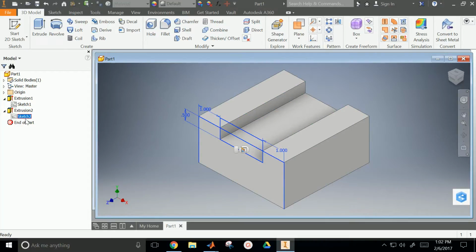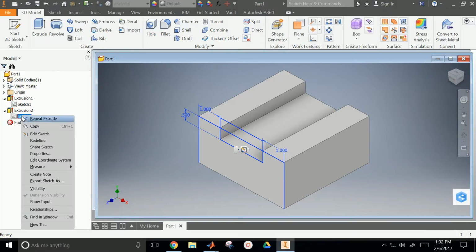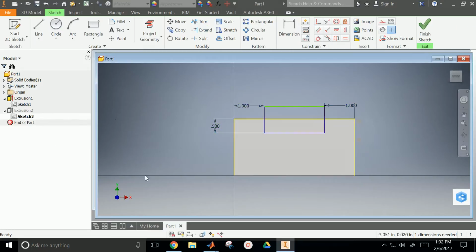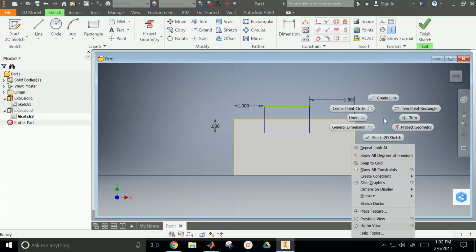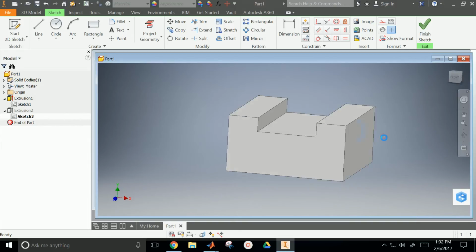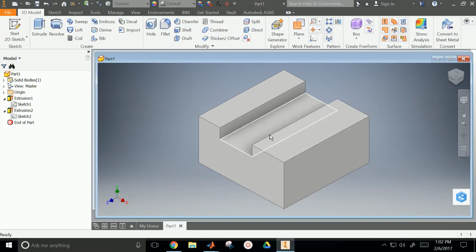If we want to make a change, we can come in, select the sketch, right click, edit sketch. So for instance, I double clicked, and we could change this to 1.5 inches. So we made the slot narrower. Right click, finish sketch, and you can see that the extrusion followed suit. Okay, that's it for now.